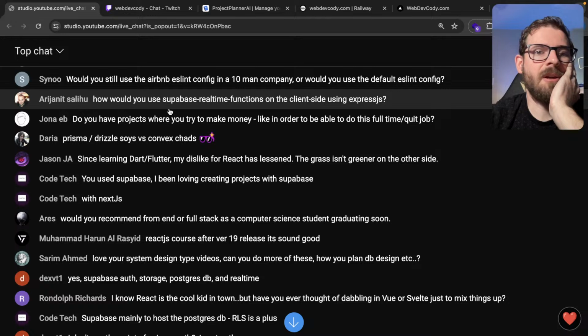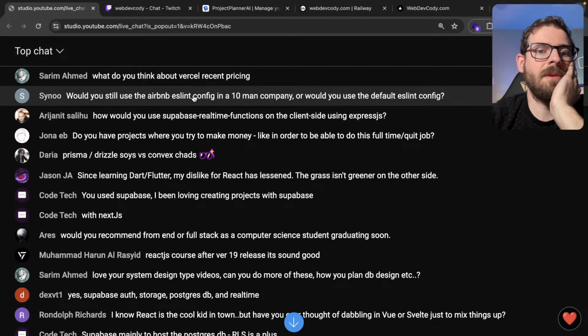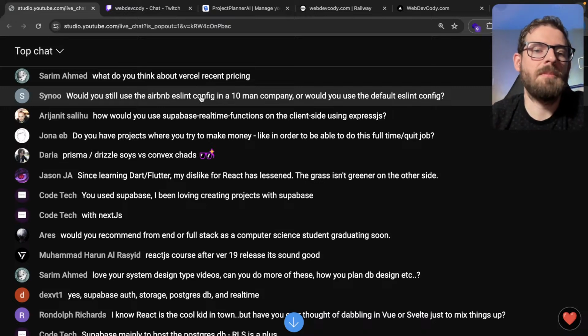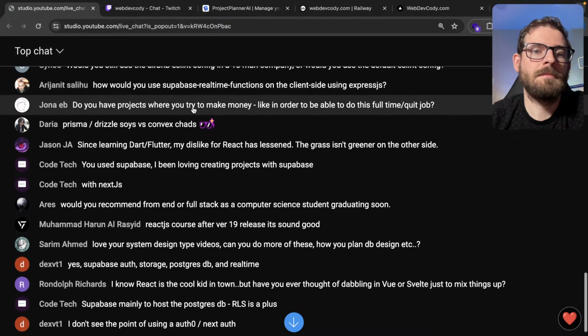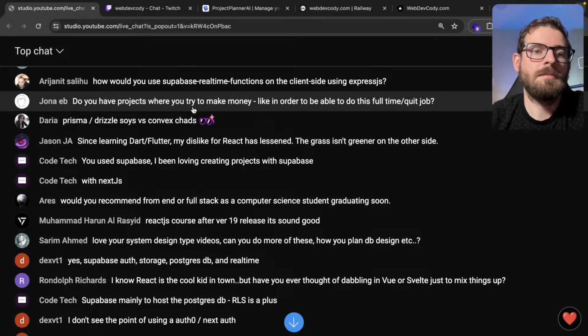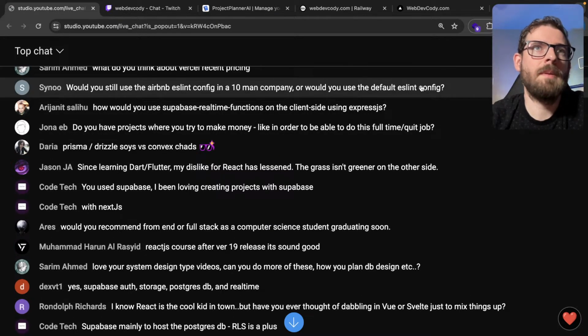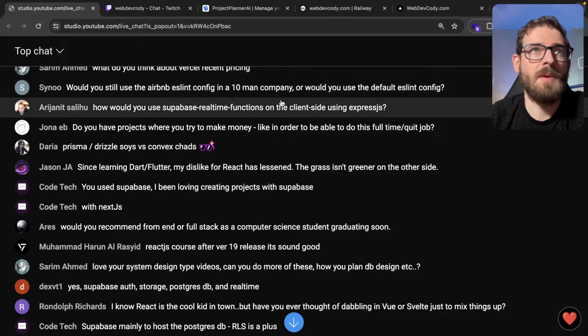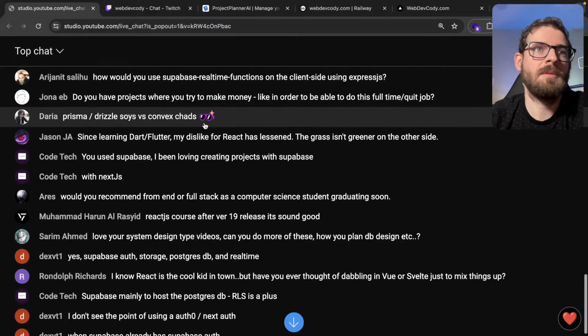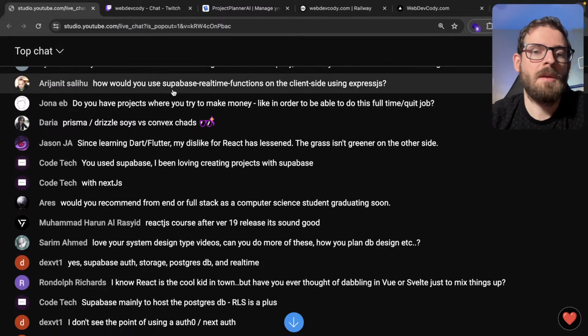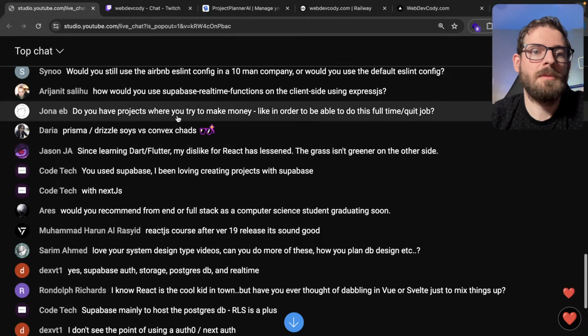Would you still use the Airbnb ESLint config in a 10-man company, or would you use the default? I don't know. I'm not really a stickler for what the ESLint config needs to be. I would just use the default personally, and Prettier. I think it's good to use defaults because then when you onboard people from other companies, they're not confused why you have all these really strange configurations set up. I don't know. I'm going to skip that one.